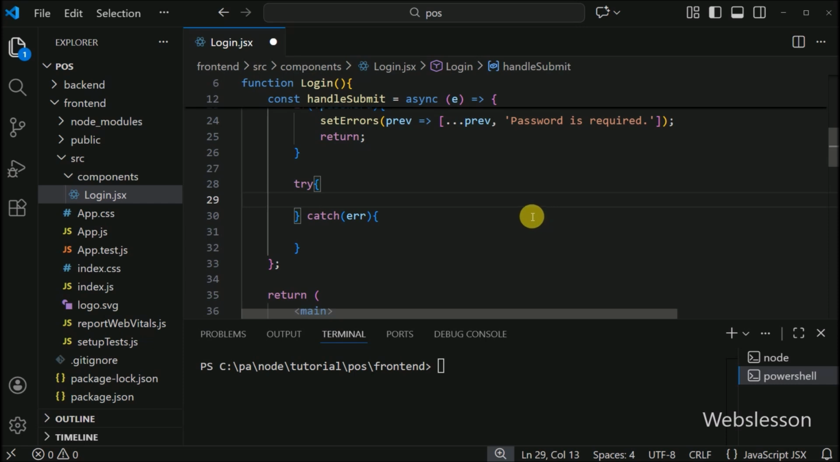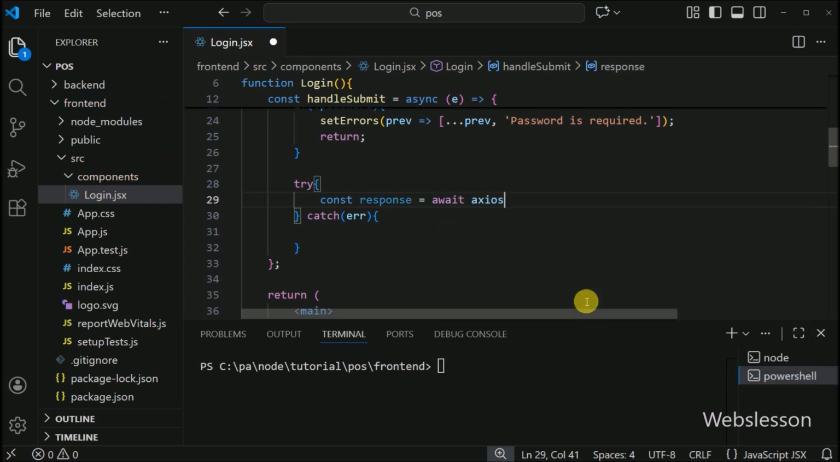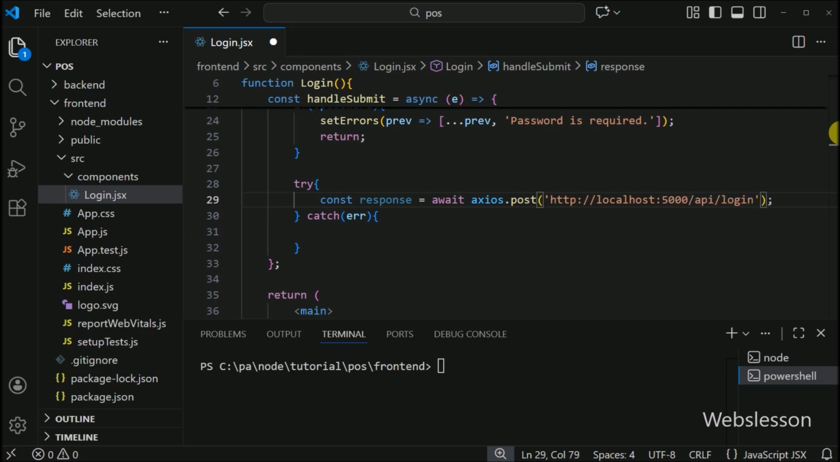Inside this try block, we have to make the actual login request by using the Axios.post function. So here, we write a response variable equal to await Axios.post. We are sending a post request to our backend server at this backend server URL. This is the root URL of our Node.js backend server, and after this, we write /api/login, so it will send the post request to this URL.